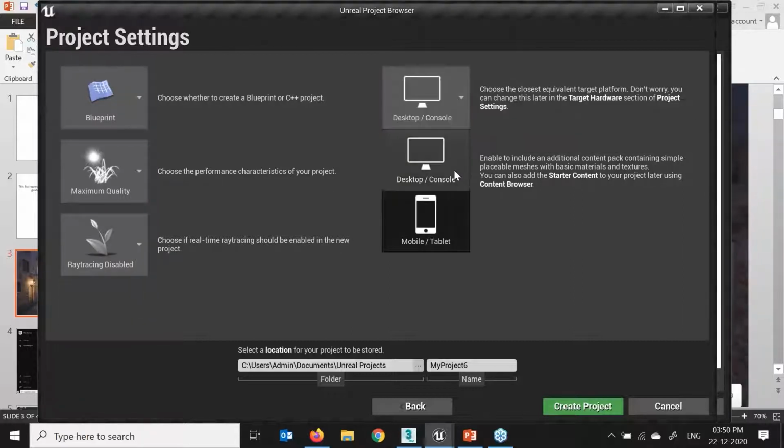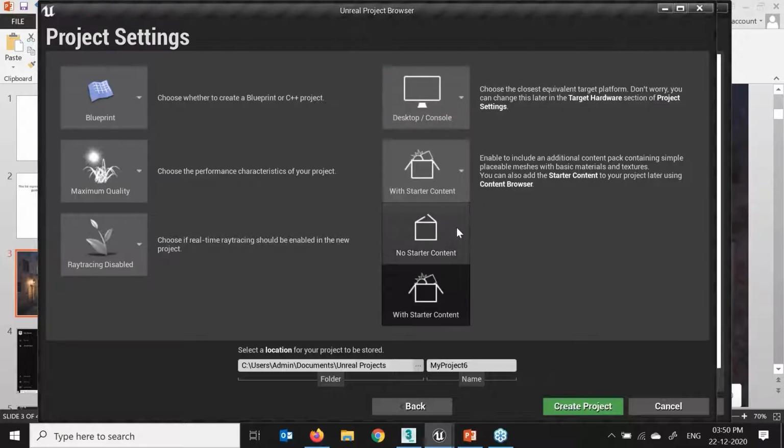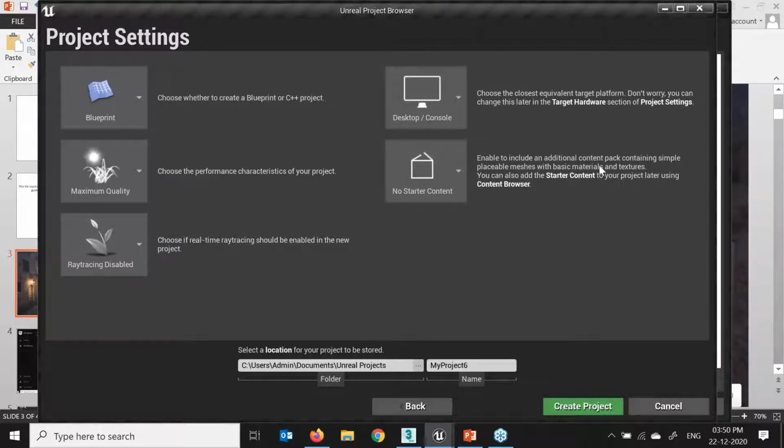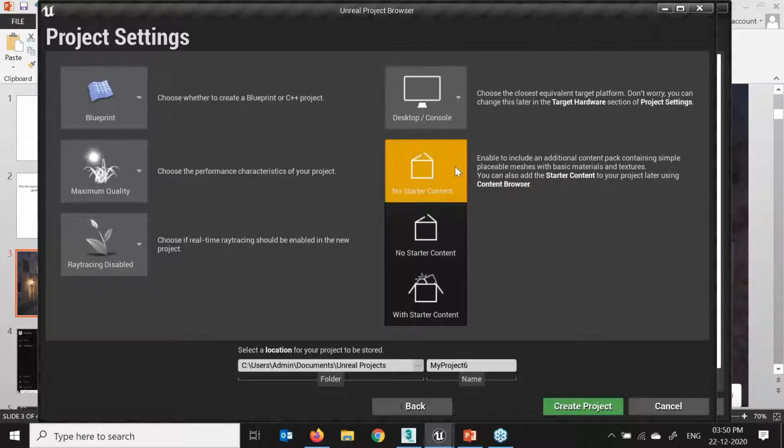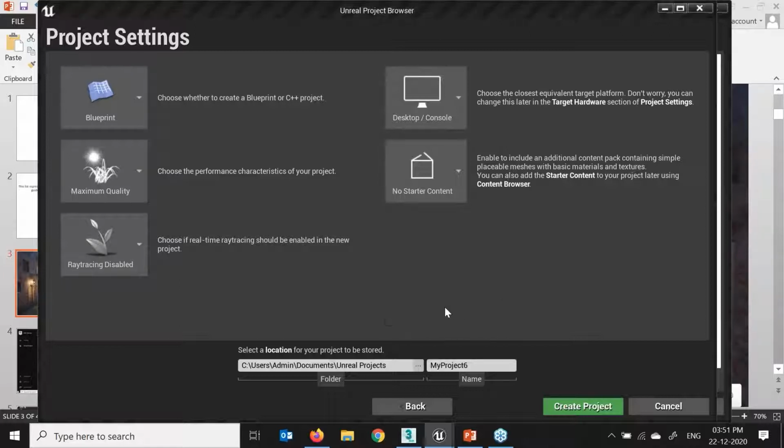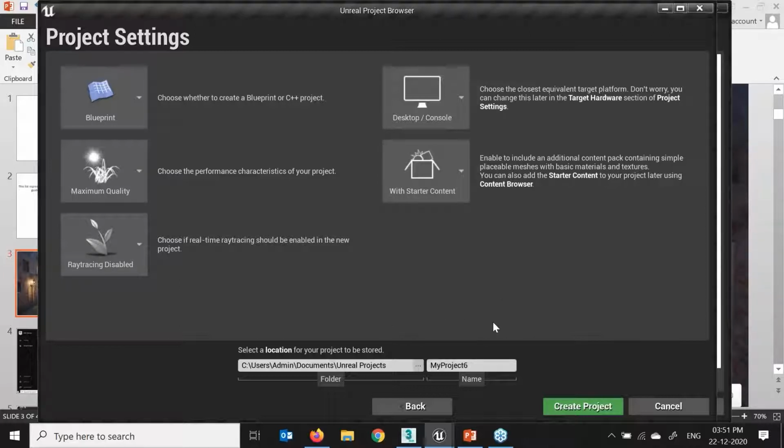Here we have the desktop and the mobile, correct? So we are making a game for which platform, for the mobile or for the desktop? As of now we are doing it for the desktop, over here with starter content and no starter content. Once I click over the no starter content, here we can see it includes the additional content package containing simple placeable meshes. Here we will not get much blueprint or functional editor if we are using no starter content. We always go with the starter content because in Unreal we are importing different models from different software, right? So we need to do this setting again.